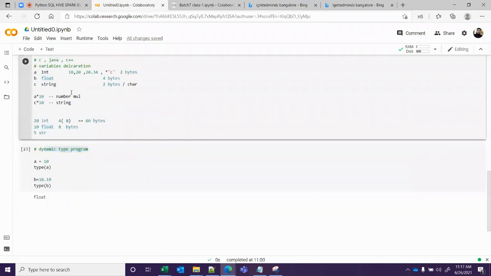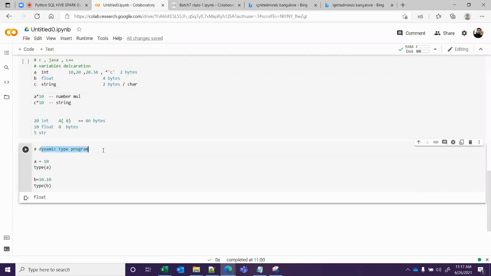What is the type? Static type programming is the one where you do the forward declaration of the variable. Forward declaration means you declare the data type of the variable before using it. But Python is called dynamic type programming. You do not declare the data type of the variable. The program itself determines the data type of the variable based on the value we give.